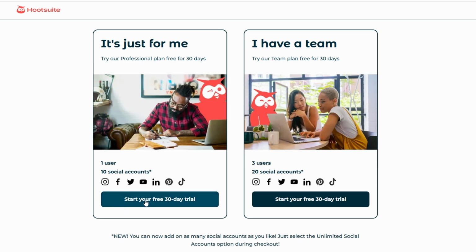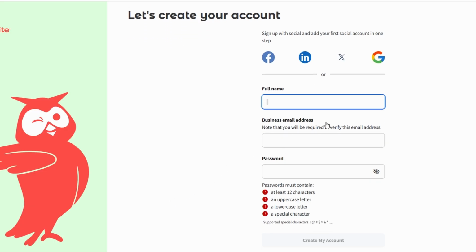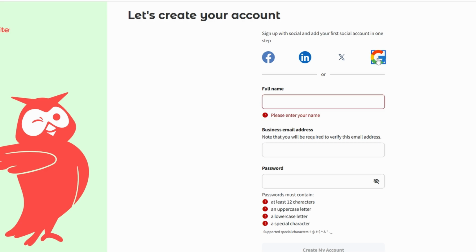The great part? You can try it out for free for 30 days, and after that, you can choose to keep the service with a discount. Once you've selected your plan, you'll need to enter some basic information, like your name, email, and password. Hootsuite also asks for payment details upfront, just in case you want to continue after the free trial. But no worries, they won't charge you until your trial period is over.